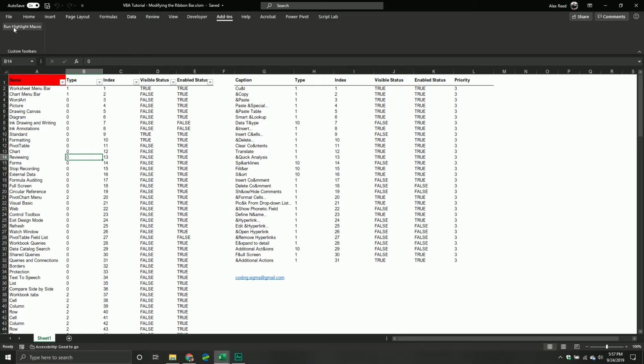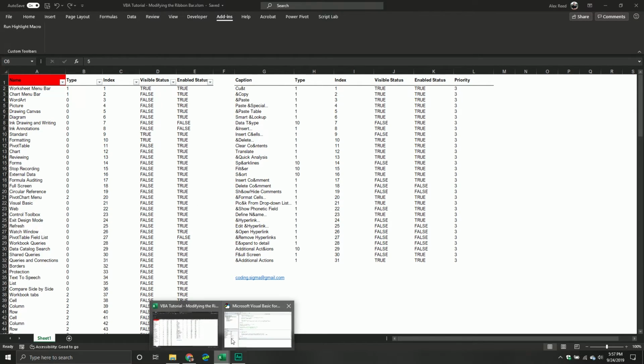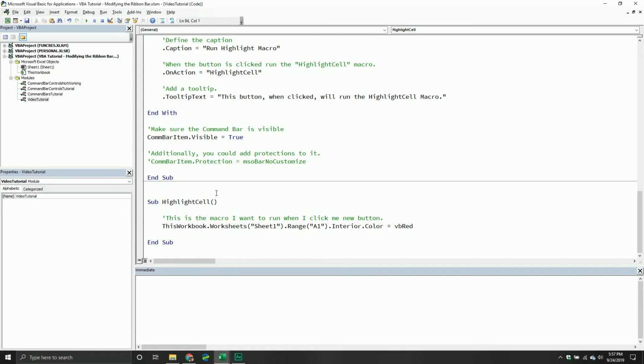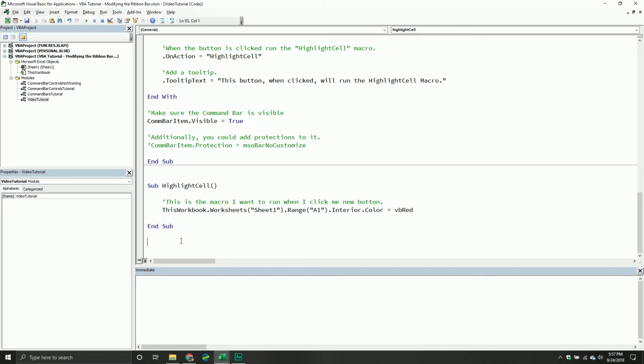So now that we've clicked that button, it runs that macro. And then you can see there is a tooltip, and then this is obviously what it's displaying when it is added. So now that we've added a custom command bar, let's delete it. So maybe you're like, I don't want to keep it, so I'm going to delete it. So we'll delete custom controls.